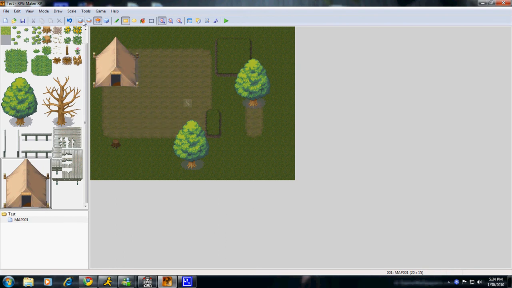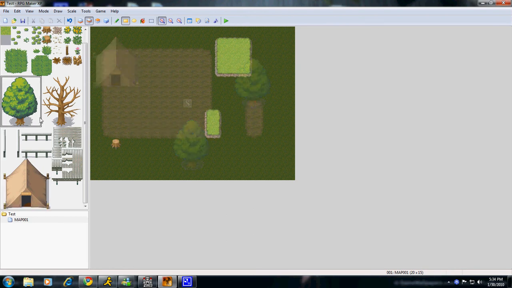Although you could add trees and tents on layer 2. Just you can't put them on top of an object that's also on layer 2. Like that, and that will happen. See? So you can't do that.